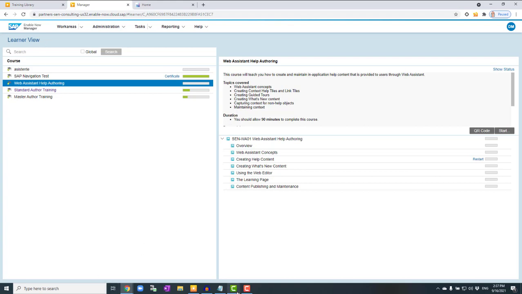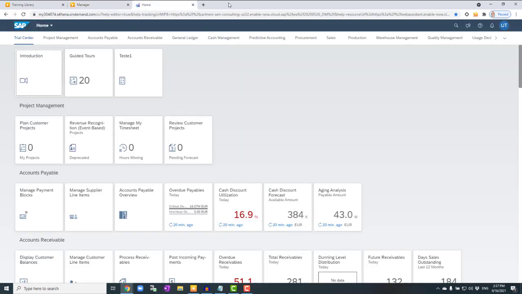So the next thing I want to look at is Web Assistant. This is the in-application help for browser-based SAP applications.